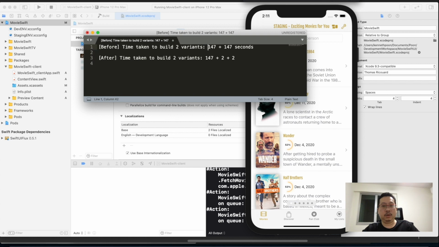So the total time taken to build 2 variants will be about 147 seconds plus 147 seconds. And after using XcodeSurgery, the time taken to build two variants is 147 seconds plus 2 seconds. So this is approximately how much time savings you will get by simply using the XcodeSurgery build process. Now let's head back to the slides where I will explain what is happening under the hood.